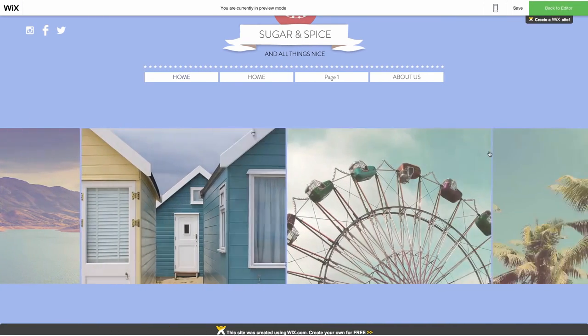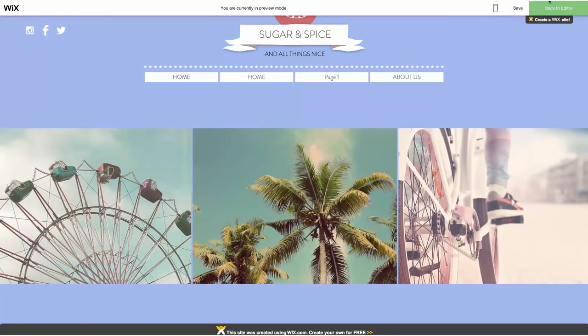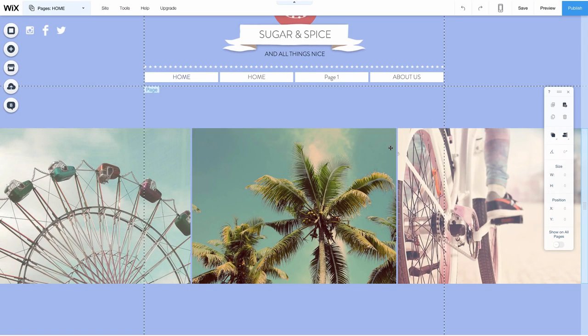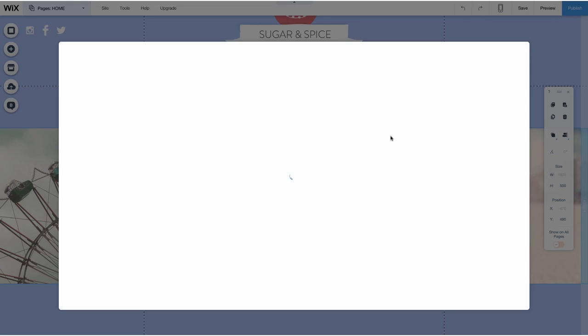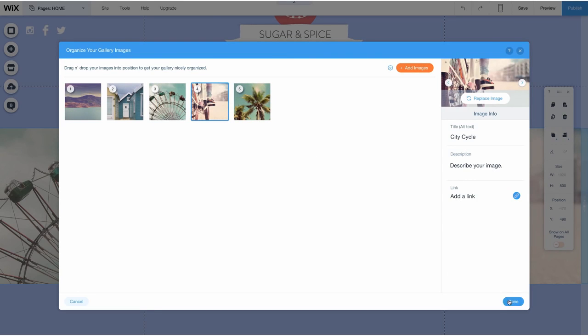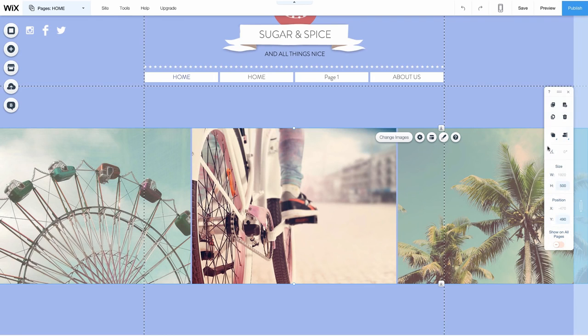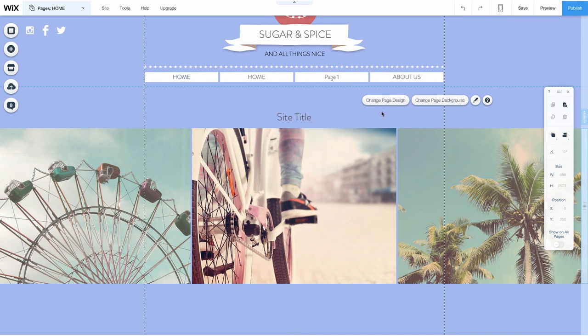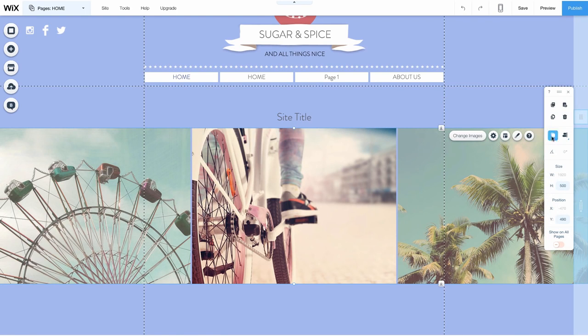Changing the images in a gallery is simple. All you have to do is click on the gallery once and select the Change Images button. When we added this gallery, the title disappeared. To make it show up, I can use this button to send it backwards so the title is visible again. When you add a new element to your website, you may need to move it backwards or forwards to ensure that everything on the page is visible.